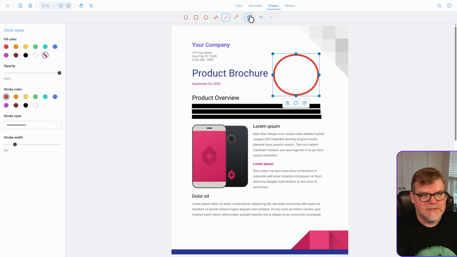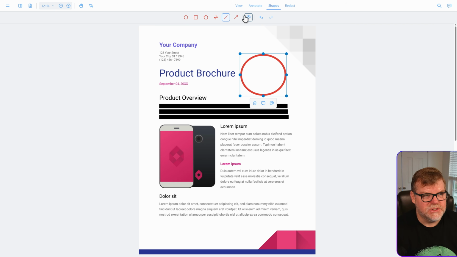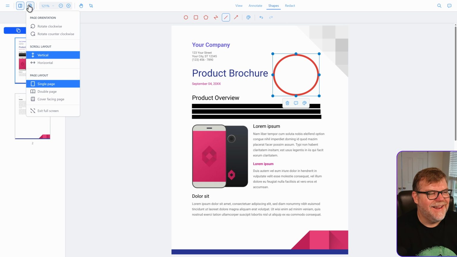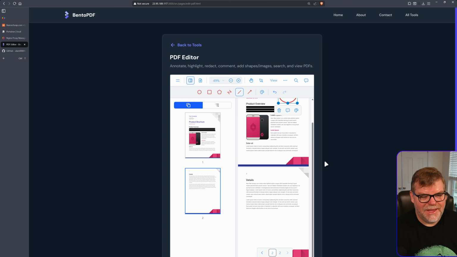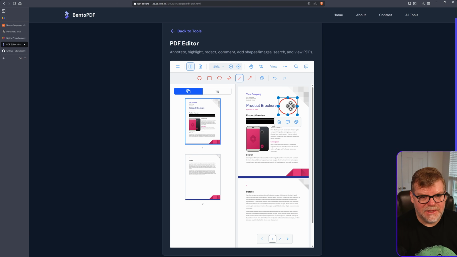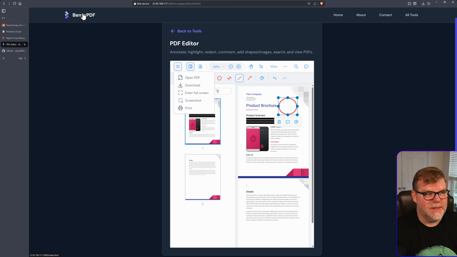All right, so moving on. And oh my gosh, we can just change the fill. Oh, okay, we can do a whole bunch of stuff on this. All right, let's jump out of full screen. And when you are done, I believe you can just go to this little thing right here and click download, and it will let you download your new PDF with the new shapes and the redaction that you put in there.